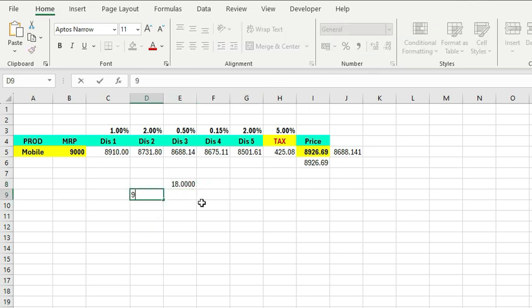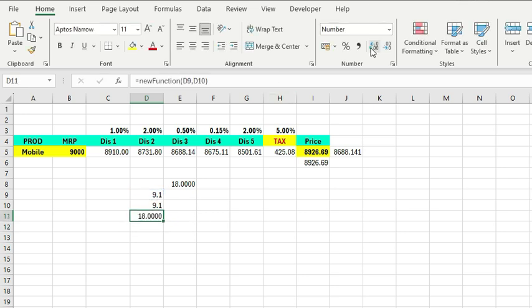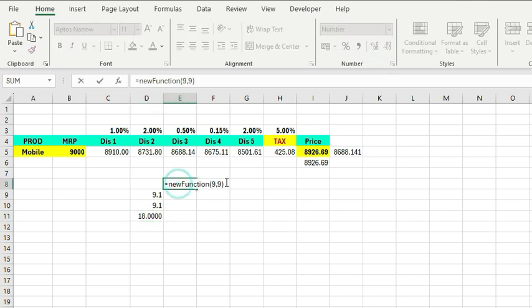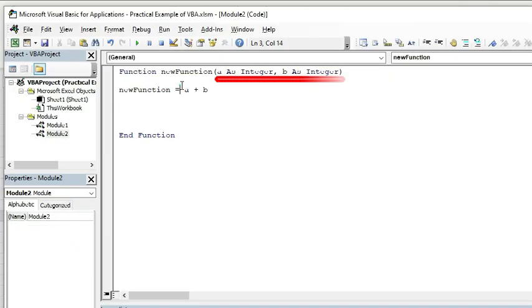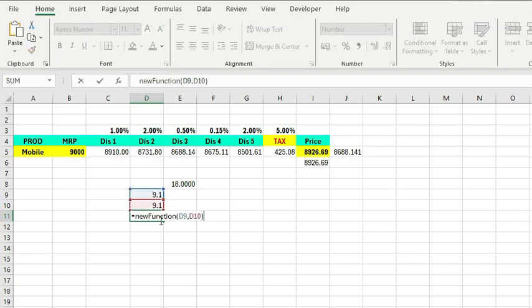Now try entering decimal numbers, say 9.1, 9.1. The result will be the same as integer, but the actual result should be 18.2. Why 18? This is because we have declared a and b as Integer type data. Change the data type to Double for both the variables a and b. Double means decimal numbers to VBA. Try again and the result is as desired.